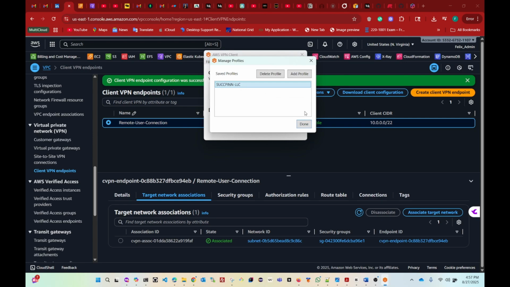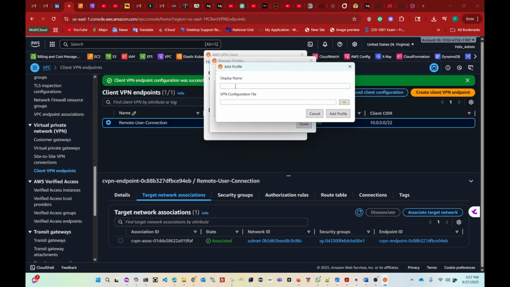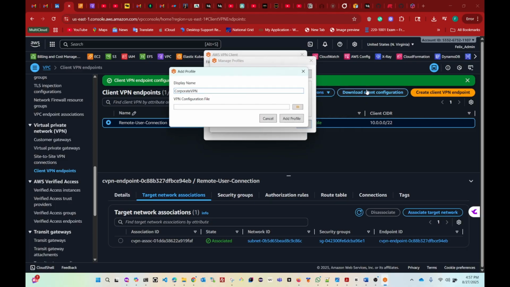So I'm going to remove it. I'll delete profile and I'll add a new profile. And what is the name of the profile? I will call it corporate VPN. And we need the VPN configuration file. And that is the file that we downloaded. That is the file here, this file here.